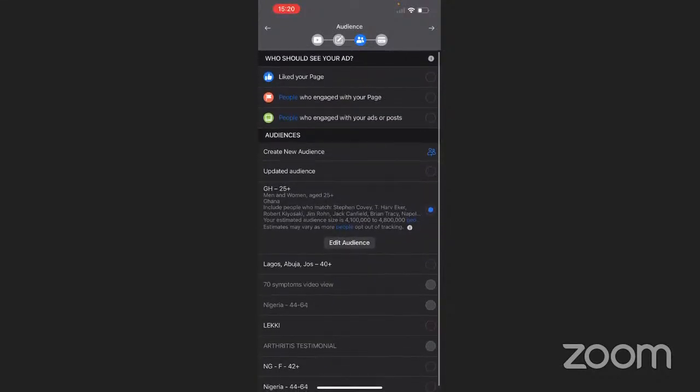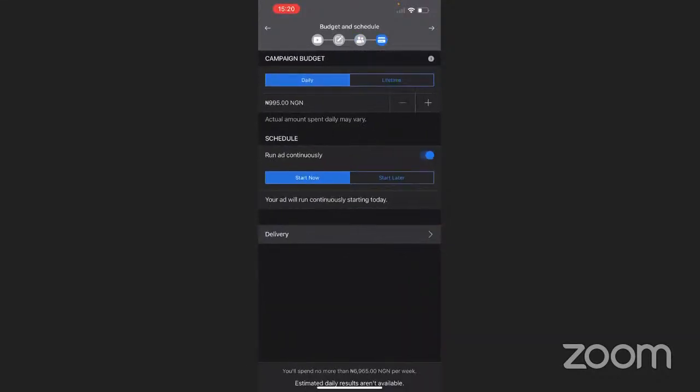So the next thing, after choosing all, you will now come to your campaign budget. This is where you can now put the amount you want every day. Here, I set my own ads manager at 995 naira every day, because I want it to spend like 1,000 naira every day. If you want to reduce it, you reduce it. If you want to increase it, you increase it with the plus and minus sign.